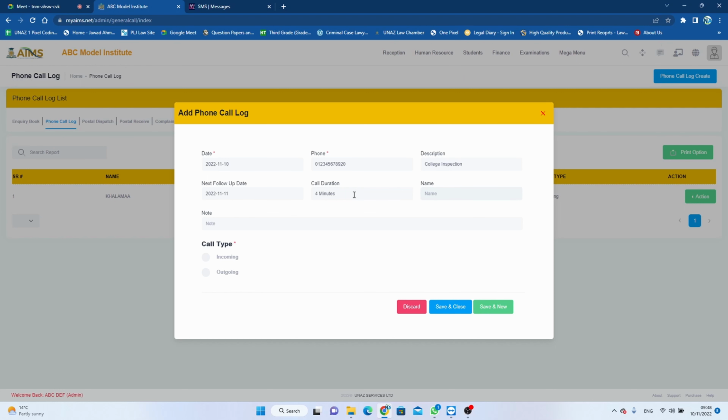Name, ABCEFD. Note, college inspection notification call for confirmation of the timings, and that was an incoming call.